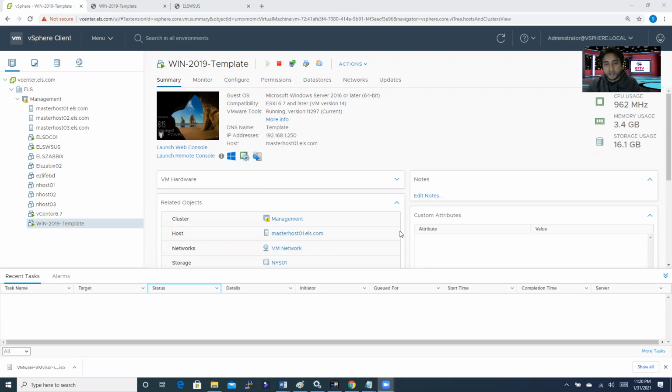Today I'm going to show you guys how you can create a template in VMware, and after that how you can make a generalized template. Generalized means whenever you deploy a virtual machine with Windows, any kind of server like Windows Server 2012, 2016, or 2019.